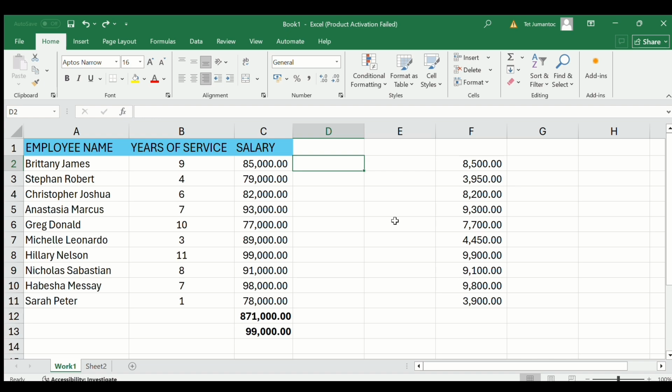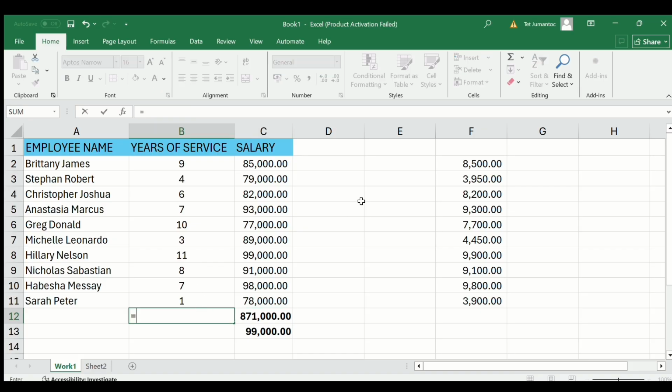Let's say, for example, I want to compute the sum of the years of service. So I will type in here equals. Then we can see different variations of operations such as substitute, subtotal, sumif, sumifs, sumproduct, and these are not familiar to me. I think this is the latest feature of Microsoft Excel. So let us go with the basic one, which is sum.